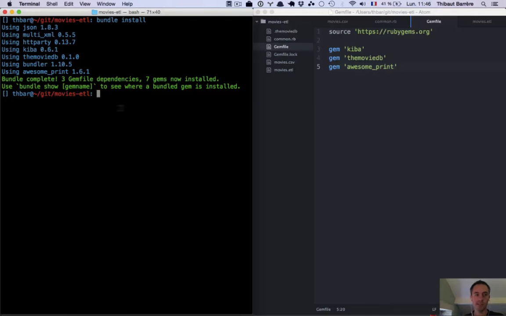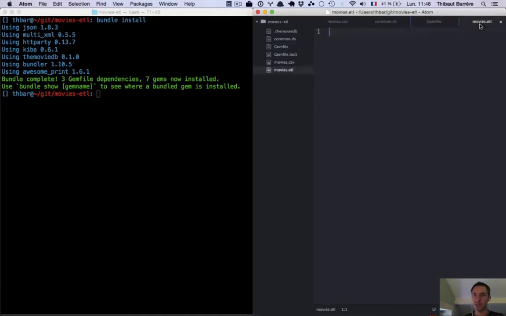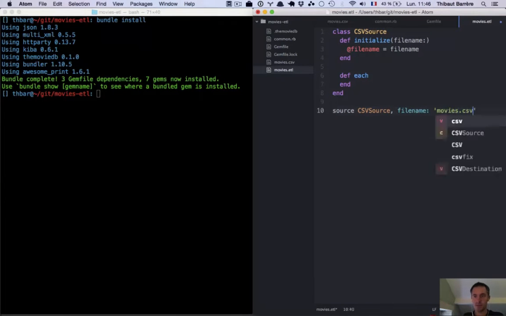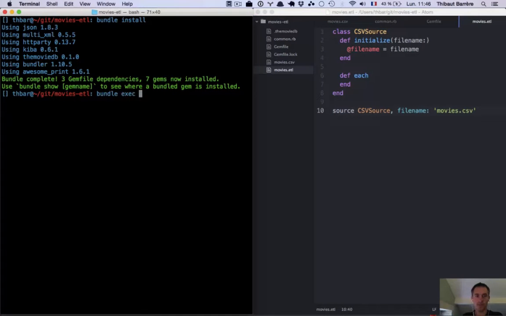Just going to run bundle install, so we have all the required gems. And then in movies ETL, our script, which we can color like Ruby, we are going to declare the classes that we need to build the source, like that. We're going to use keyword arguments. And then for now, it will do just nothing. But then we can declare our CSV job, like that. And we can run it, like that. It does nothing for the moment.